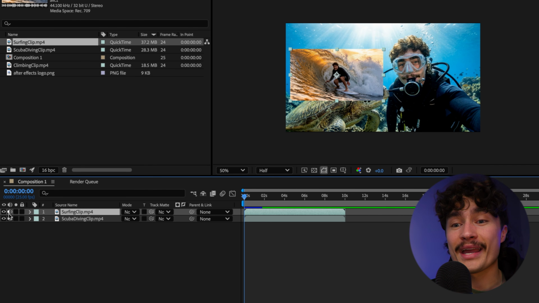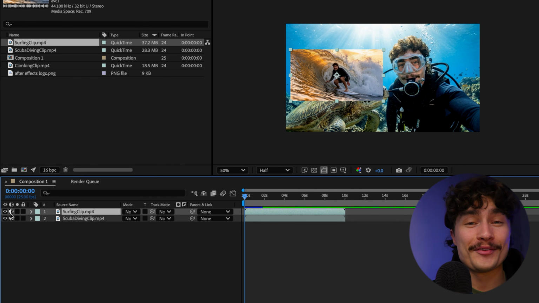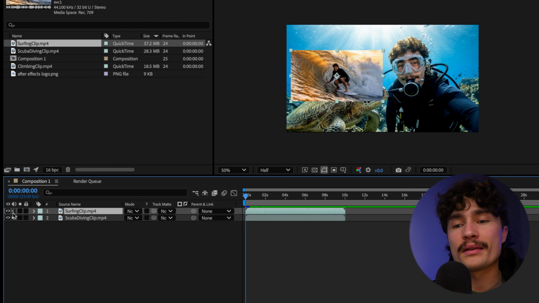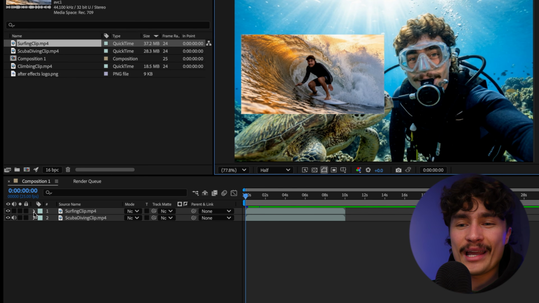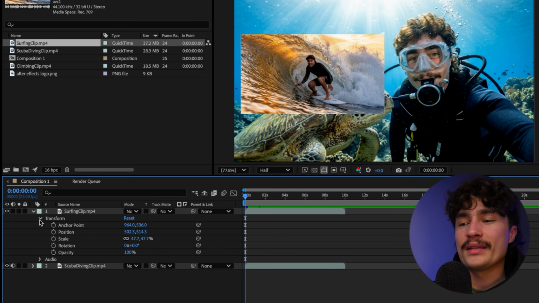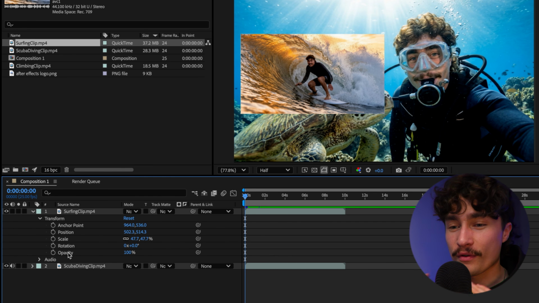Next to it, we have a speaker icon, which you can guess, press that and it will mute that track. You'll still be able to see it, but you won't be able to hear it. These drop-down arrows here allow you to see all of the properties of that specific layer. So we can click and look at the transform drop down and we can see we've got every setting we could possibly want for that layer.